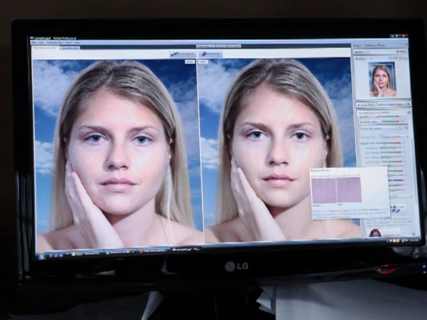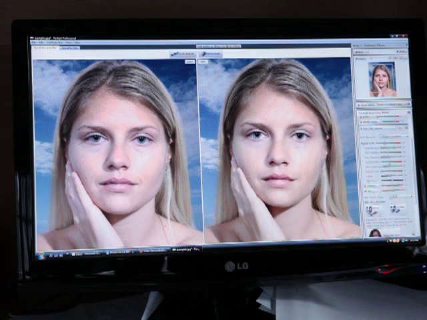Okay, remove pores. The value is at 30 right now. It looks like I can hardly see, in fact I can't see any pores right now. So I'm going to take that down just a little bit because I want to be able to see some pores, and I still can't see a whole lot, even dragging it down a little bit further.